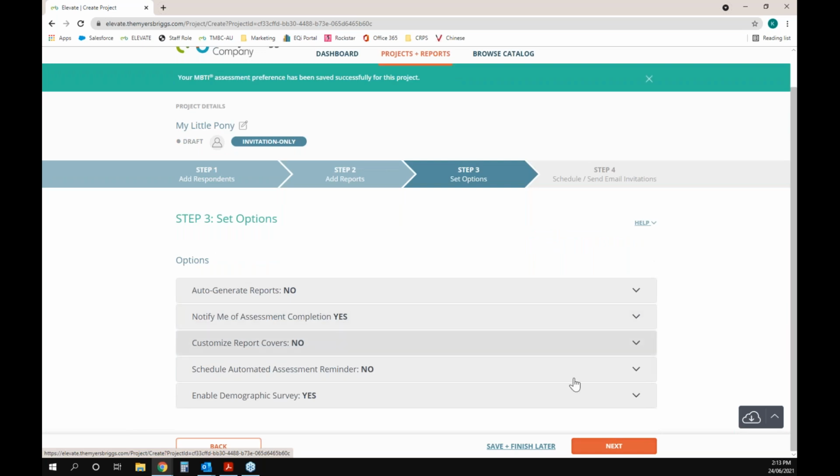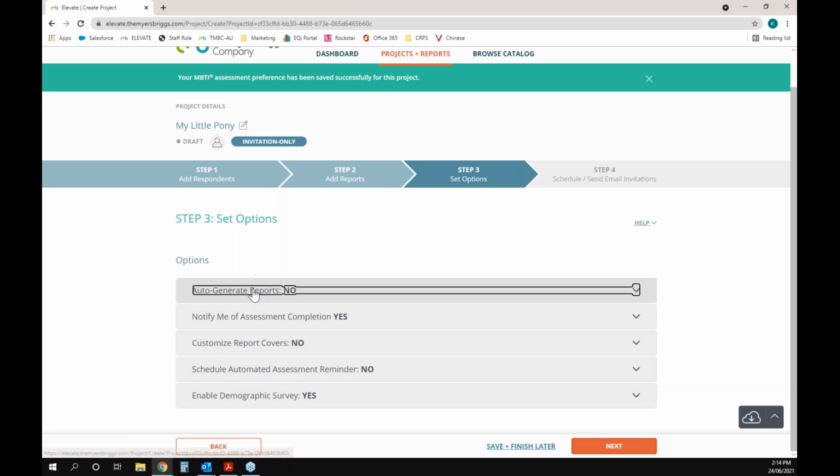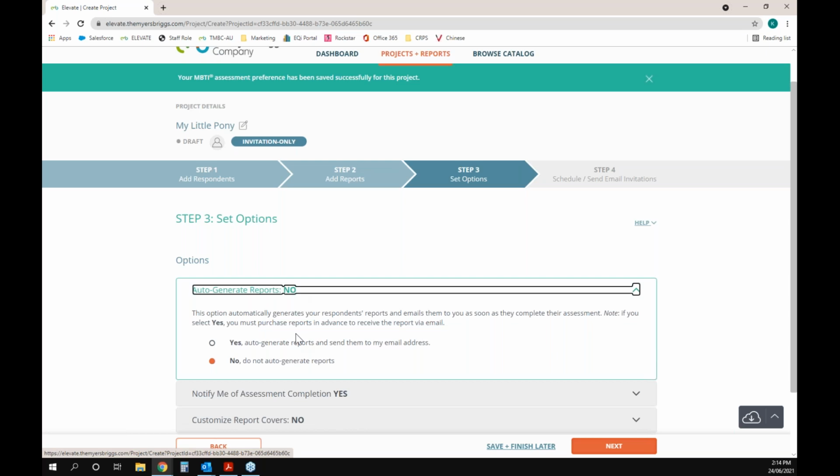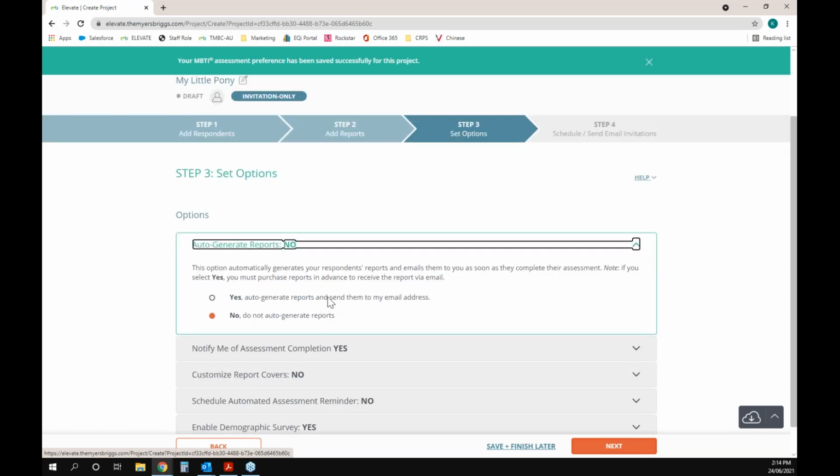And the next screen is options. So with invitation only projects, you have an option to auto generate reports. This is not available for general access. And that's really just to protect your inventory since general access is an open link. Auto generate reports, you would need to pre-purchase the reports that you're using in order for this to work well.